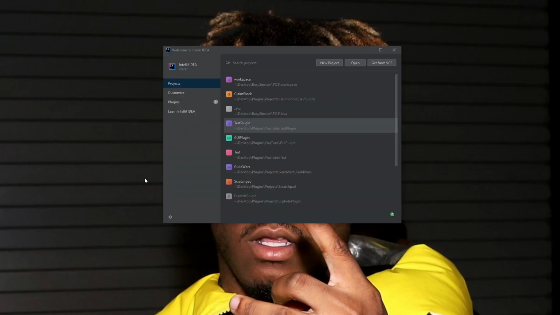Let's open up IntelliJ and take a look at what we are working with. Upon opening, you will be greeted by the welcome page. This is where you can see all of your recent projects, edit program settings, manage plugins, and view courses from JetBrains. Start by hitting New Project.